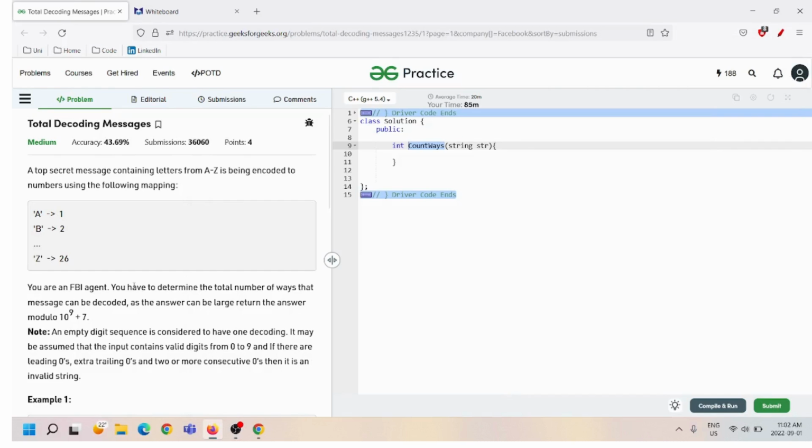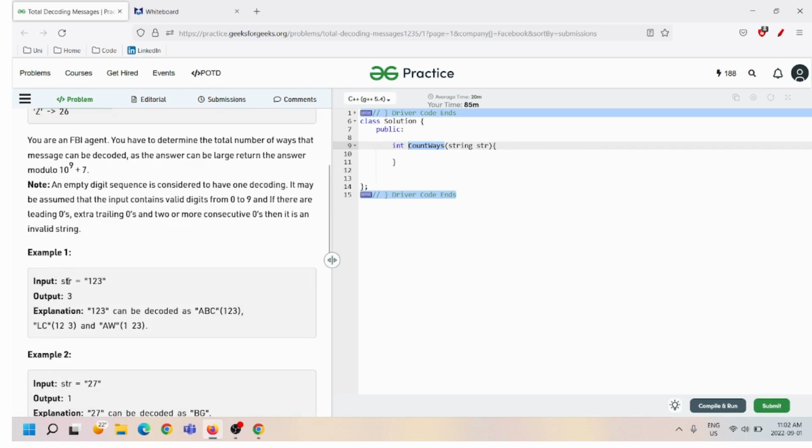Today's question is Total Decoding Messages from Geeks for Geeks, and it's a medium level question. It says that we'll have 1 till 26, which is going to represent all the alphabet characters from A to Z, and we're supposed to find the ways in which we can decode a message. We'll be given a string, and we are going to find the number of ways in which we can decode this given string. This string is eventually representing the digits from 1 till 26, and we are supposed to find all the ways in which we can form different combinations of the alphabets.